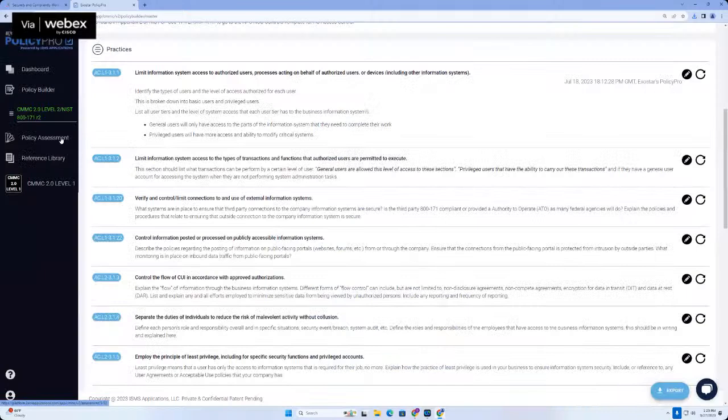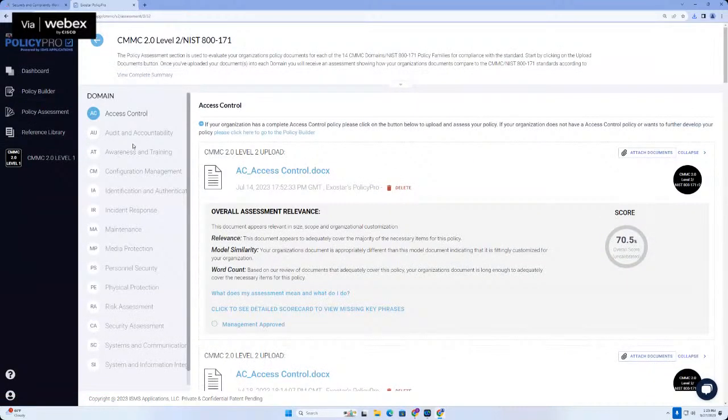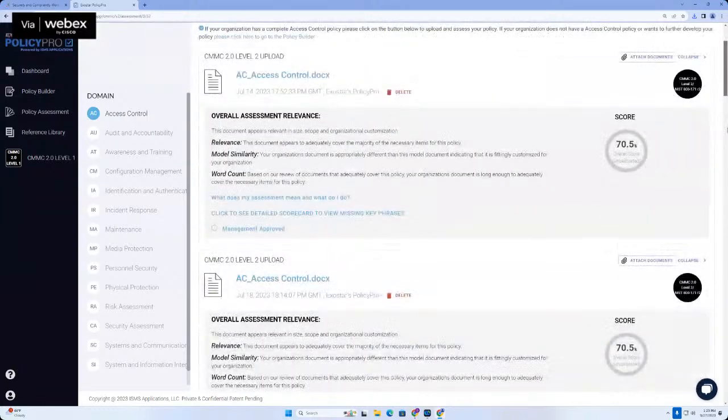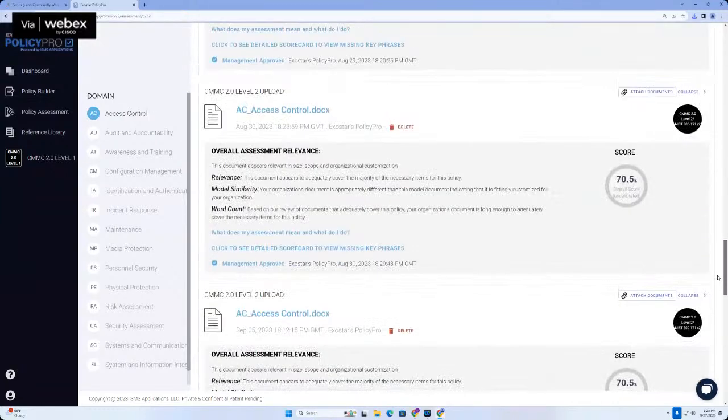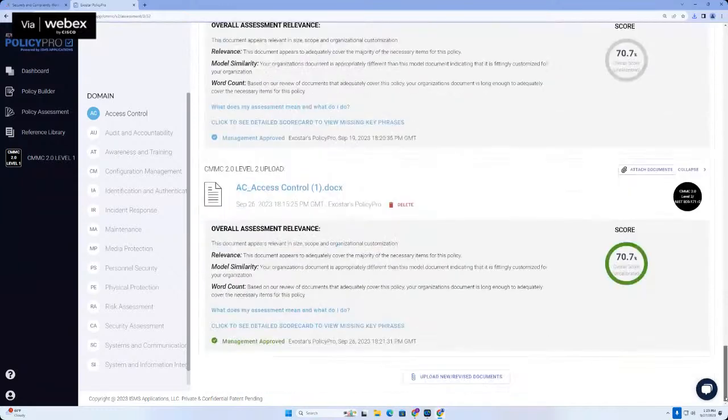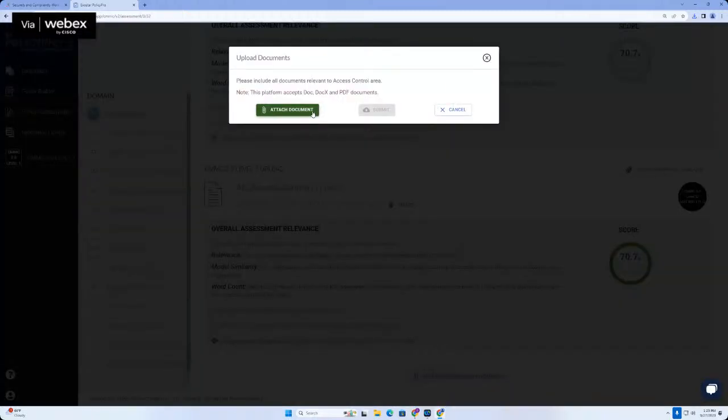So we'll go ahead and move on to the policy assessment here. The policy assessment tool is where you can assess and receive some different metrics surrounding your particular policy. This is where, as I mentioned earlier in the demo, whether you're utilizing our policy builder and creating policies from our templates, or maybe you already have existing policies, you want to come to the policy assessment part and upload those documents in order to ensure that it's covering everything it needs to cover.